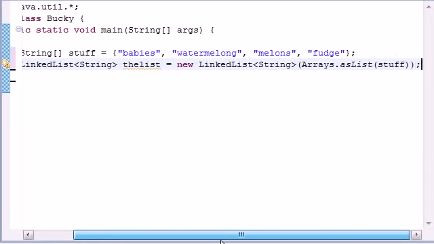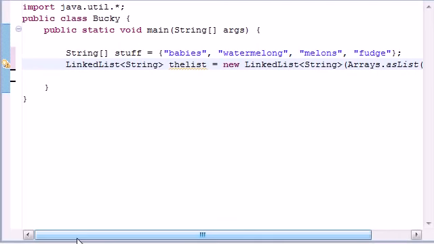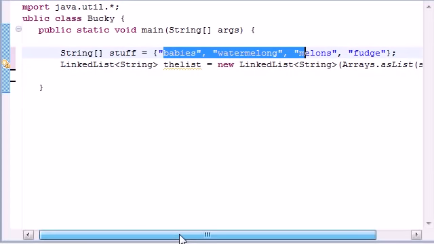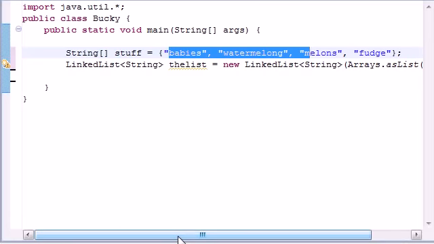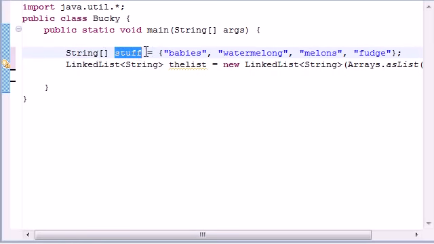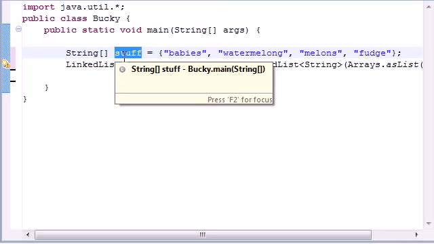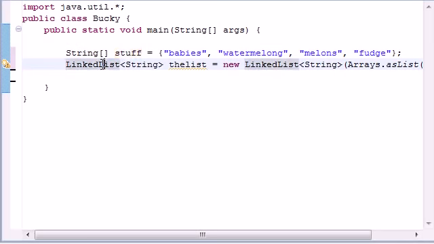So what this line of code did is we created a list containing the stuff array. We pretty much just changed this to a list using the asList method, and we did this because whenever we change an array to a list, you can now use list methods on it. If you try to use list methods or collection methods on this array, you can't because it's not a collection. So that's why we had to change it to a list.